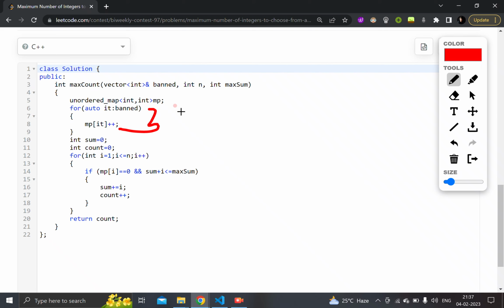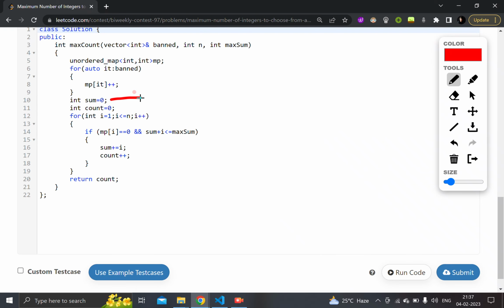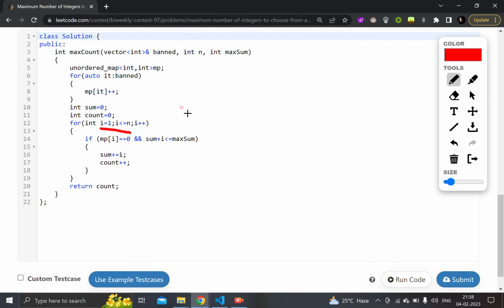If it is present in my banned array or vector, the count of that number will be 1, and I will know that I do not have to choose this number. Okay, and sum is my current sum, the sum of the elements which I have chosen, and count is the total number of elements I have chosen, right? So I have run the loop from 1 to n because it's given that we can choose numbers from 1 till n, both 1 and n included.